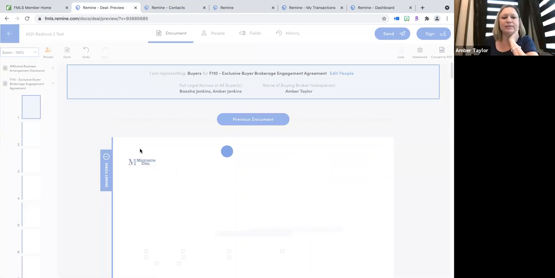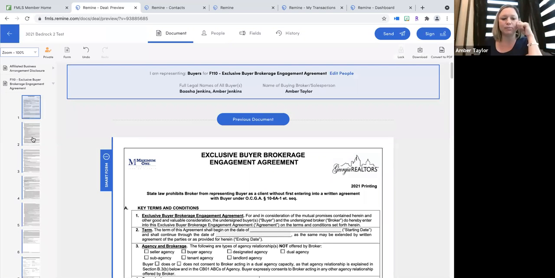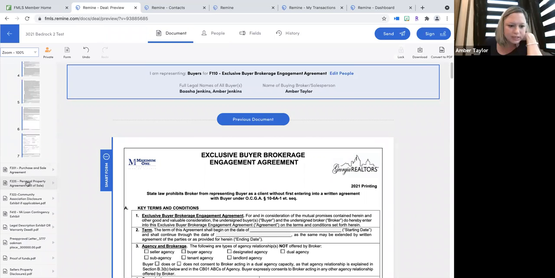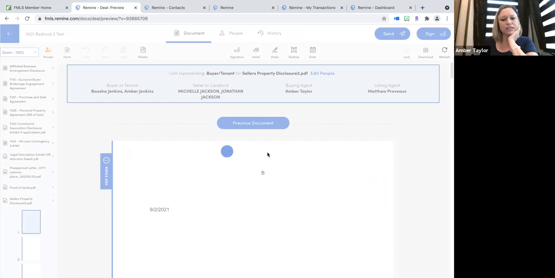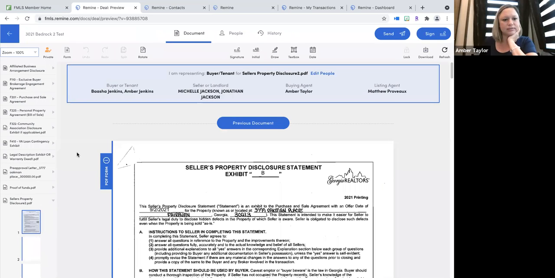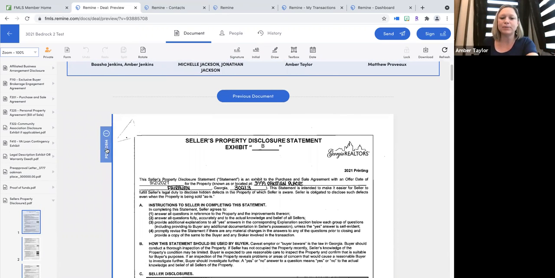A couple of things I know people didn't like, and I wanted to point this out. Let's go to this seller's disclosure. As you see here on the left, this one says it's a PDF form, so it's not a smart form. It's not going to automatically populate your signing locations.